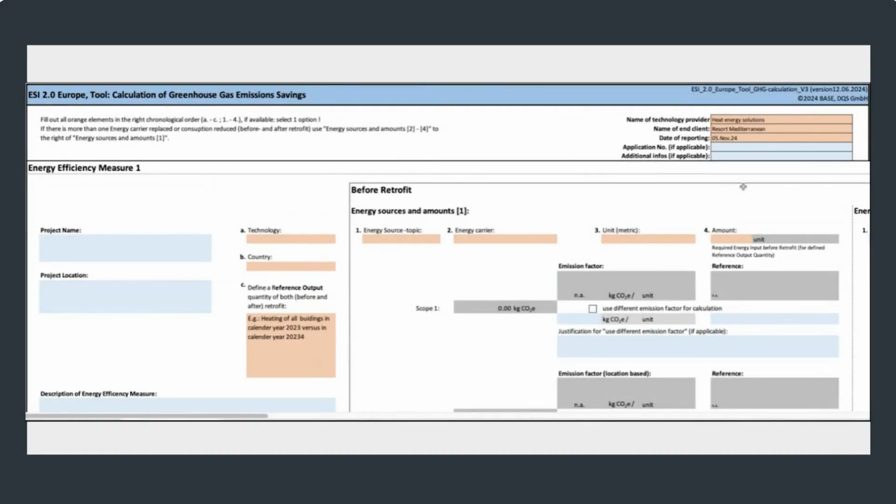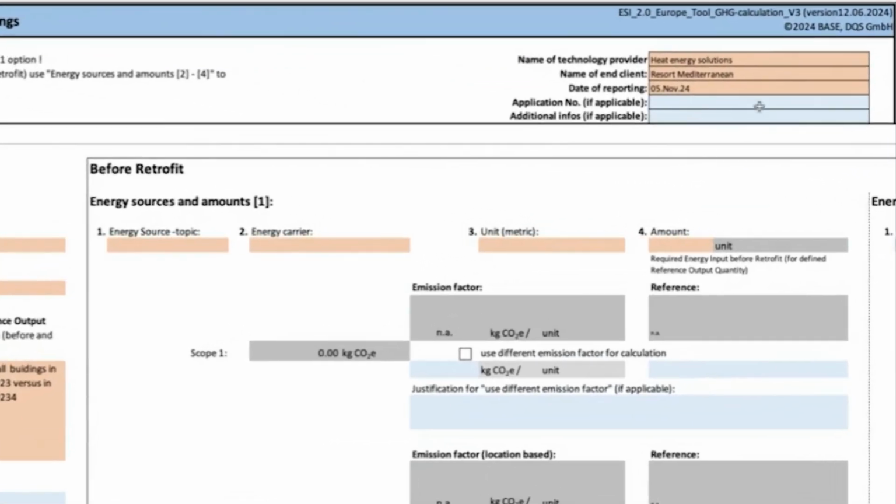I will start by filling in the information on the top right of the Energy Efficiency Measure 1 tab, such as the name of technology provider, name of client, and date of reporting. If applicable, any identification number selected by the technology provider for the project can be filled in here.